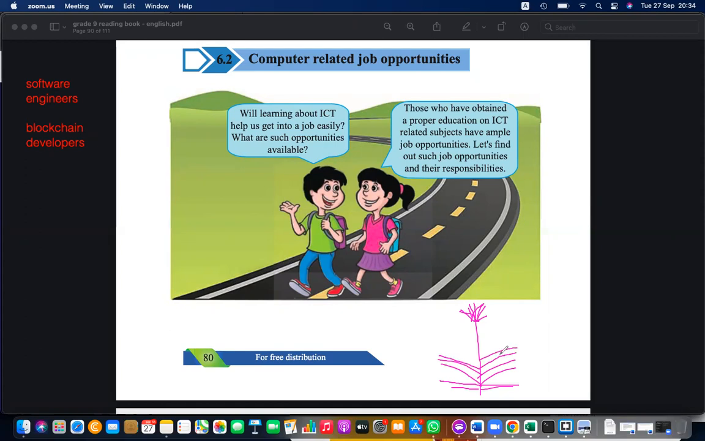If you know printing, you will get a job. If you know scanning, you will get a job. If you know repairing, you will get a job. If you know coding, you will get a job. If you know designing, you will get a job, right?